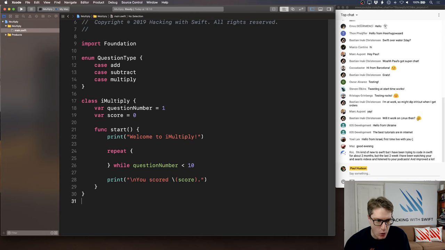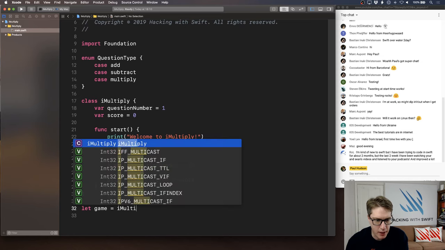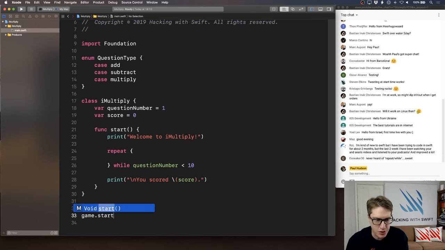And to kick that off, of course, we want to make an instance of this. We'll say let game equals a new iMultiply, and then game.start. And that kicks off a game loop. And that is, of course, the easy part, right? That's just setting up our structures and initial values and saying go, but it doesn't do any actual work there.